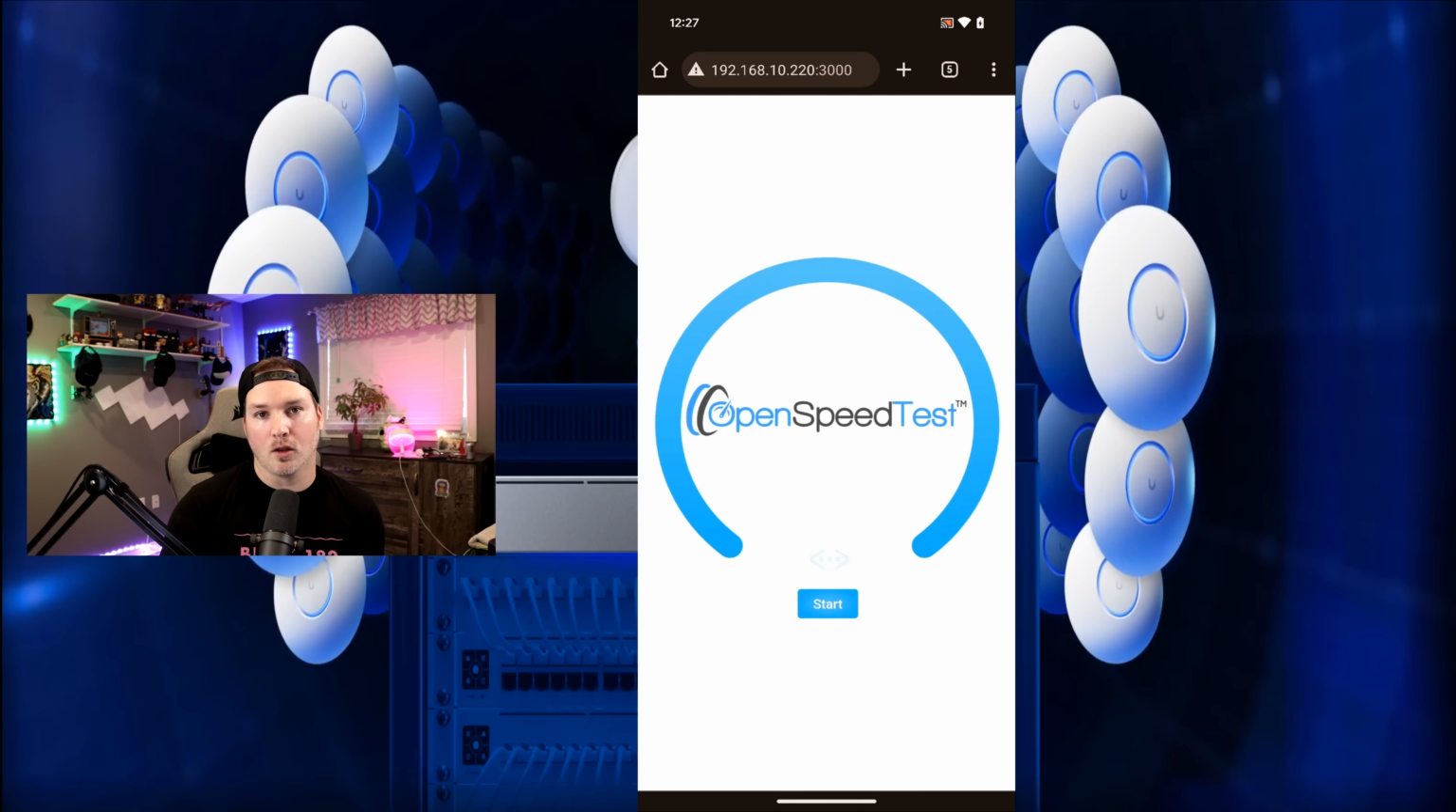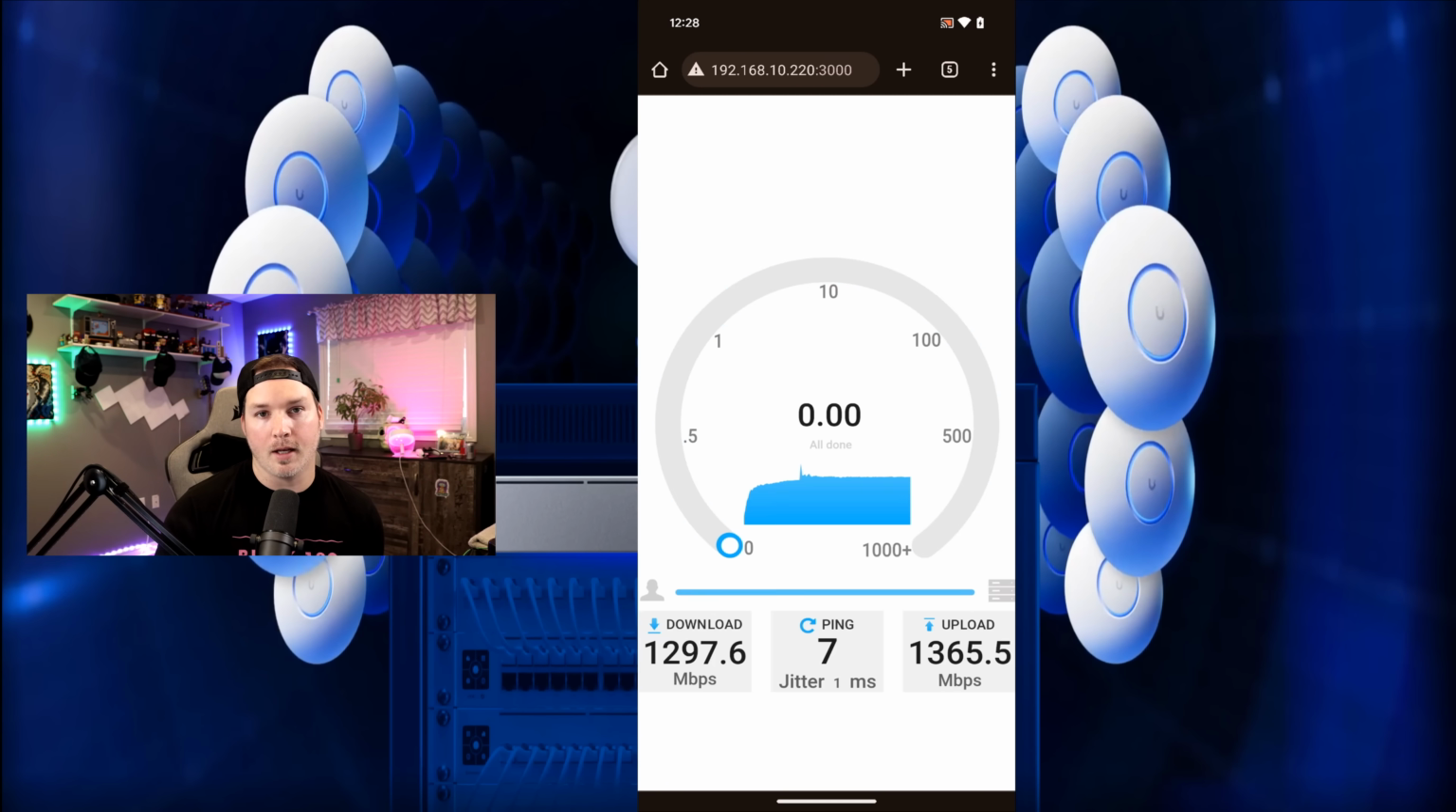Now let's test out the local LAN, and this is OpenSpeedTest running on my Synology NAS. Let's take a look at how quick that will go. And internally, we're getting about 1300 megabits per second down and 1365 up, which is extremely quick.